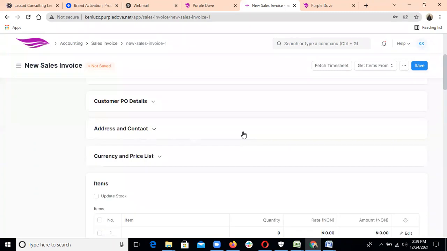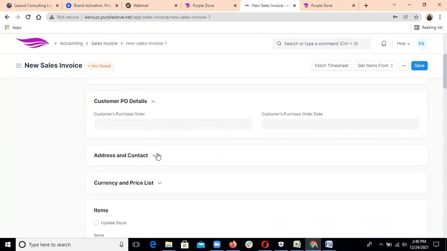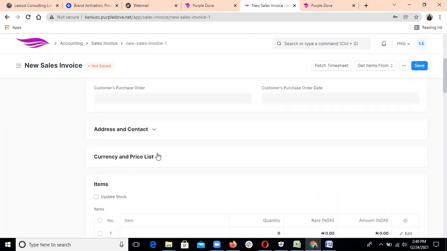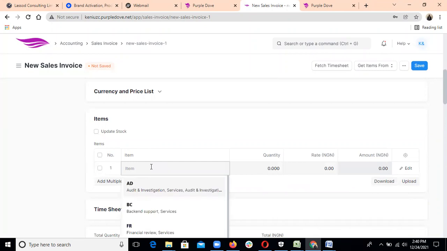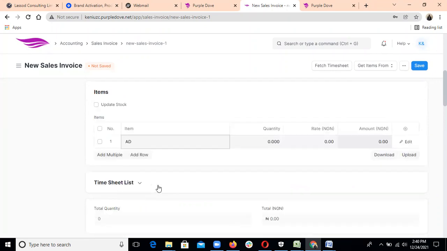If there is an existing customer purchase order, you add the details here, address and contact of customer, currency and price list, item. So what am I billing for? I'll just simply check. Billing for, let's see, audit and investigation. So I pick my AD, which is audit and investigation service.